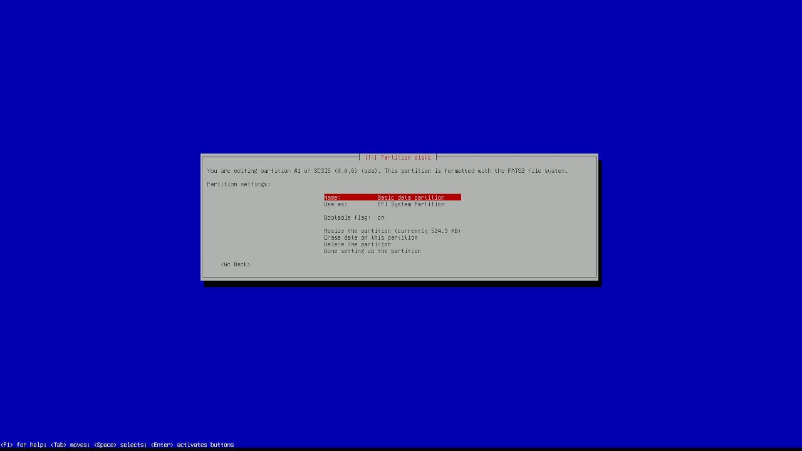So this is 524 megabytes. This is an EFI system partition. So this is what's going to load up the GRUB menu, GRUB, in Linux. Bootable flag on. So we're just going to leave that because Kali is already recognizing it. If you don't have this, you're going to have to create one if you're doing it manually.